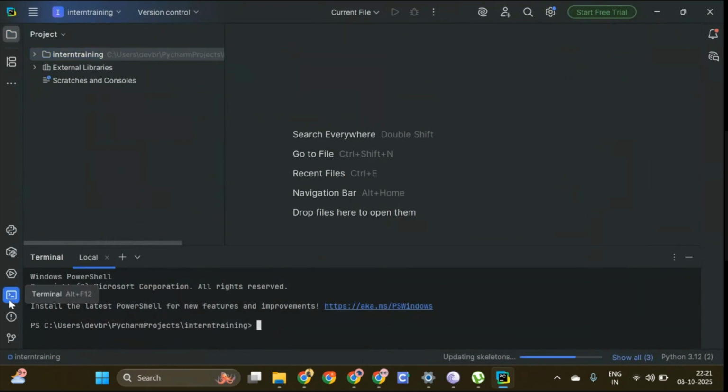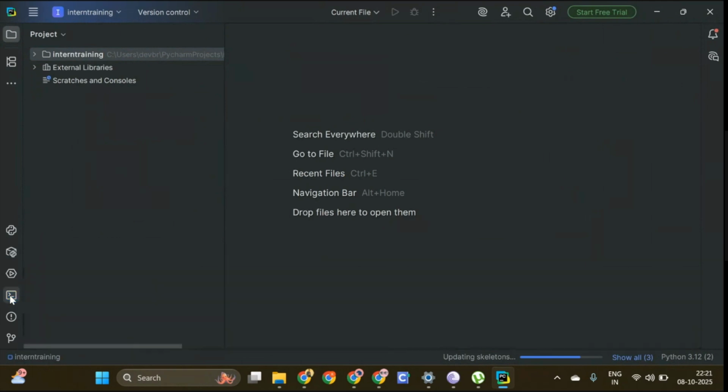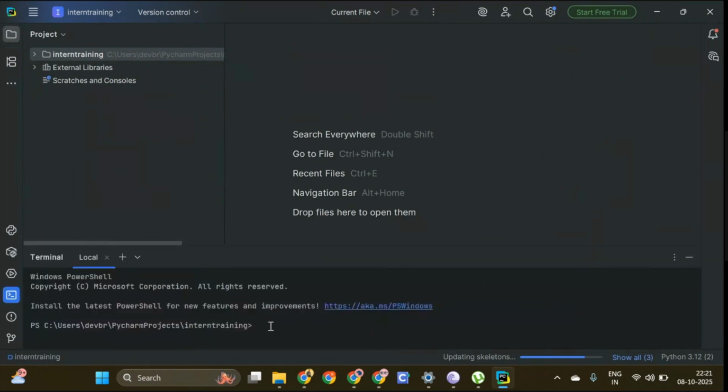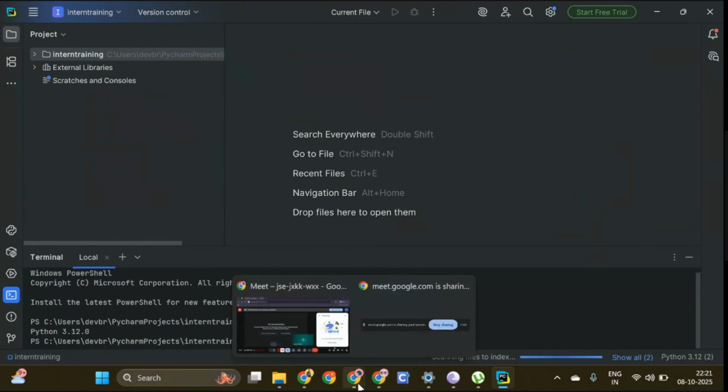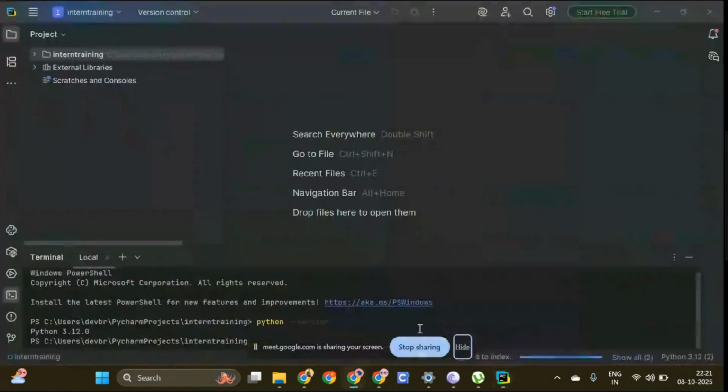And then, as you can see, we can click here to open a terminal, and here also we'll check. So we can see that the Python version is 3.12. So the error which we were getting has been resolved after clicking on the currently installed Python interpreter. And with this, we are done with Python and PyCharm installation.